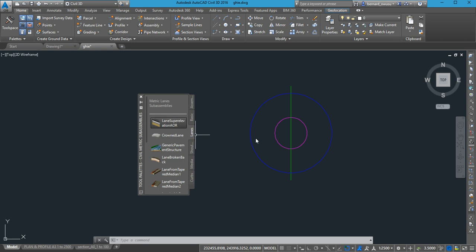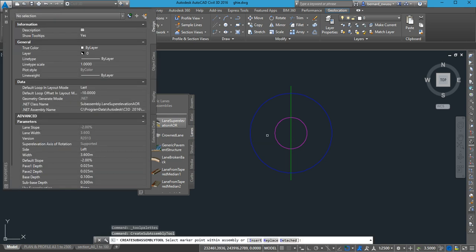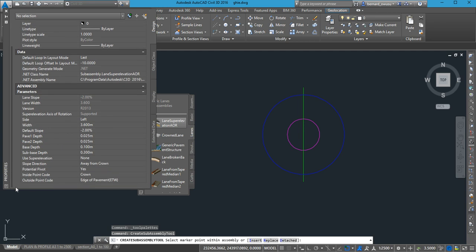Select that one. Have you selected it? When you select it, do you see that something like a properties window has opened for you? Yes. And when you scroll down, you have advanced properties, parameters. Can you see it? Yes. And you have the side. We are going to insert this one to the left. What is going to be our width? 3.65. So type 3.65.